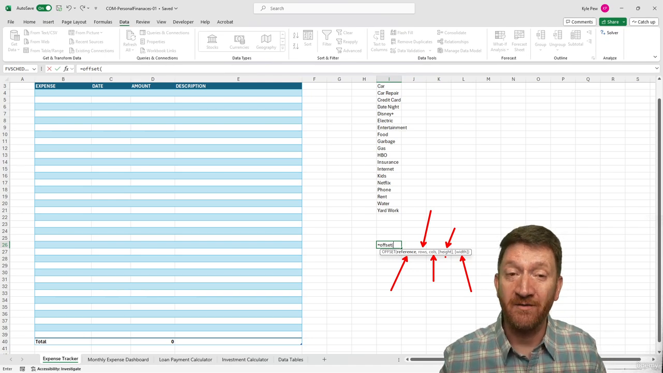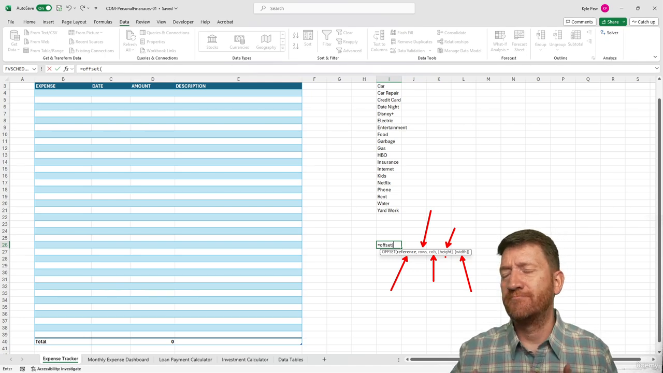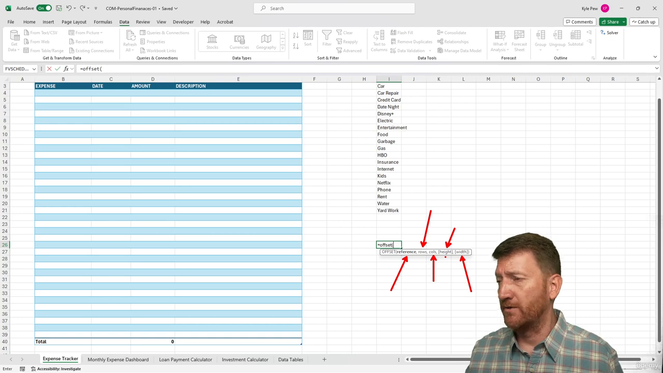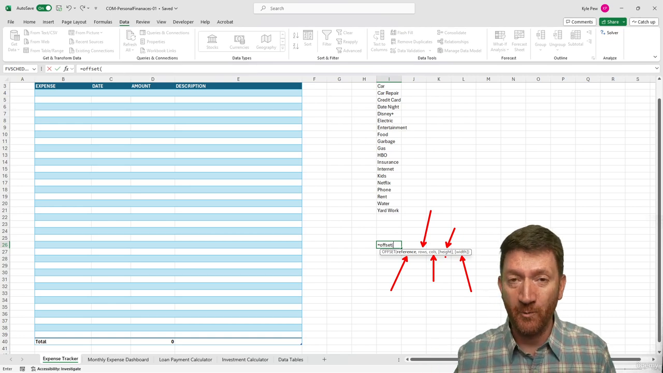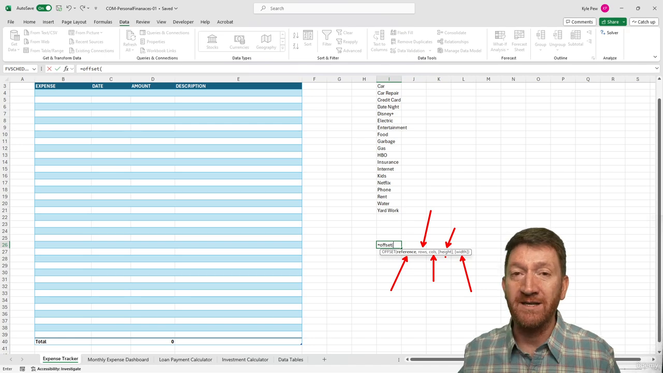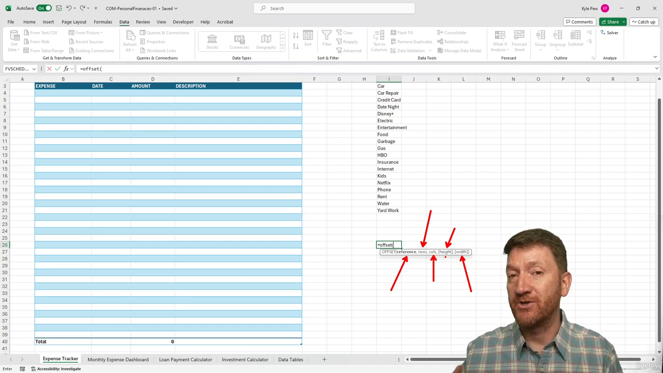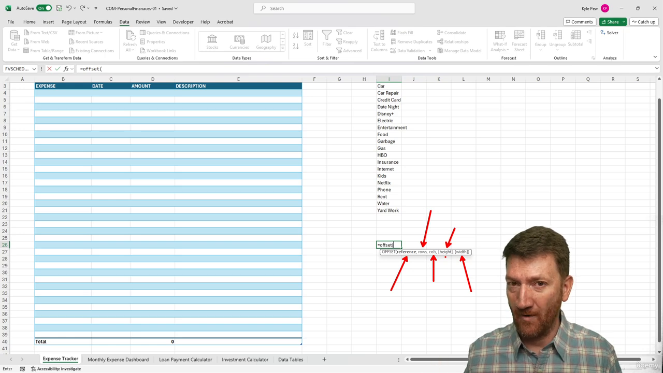Now, we can't give the literal height. We can't say, oh, it's 20 rows in height or it's 30 rows in height because that's going to change, right, based on the other worksheets. So here we need to use another function that will count how many values are in that column.